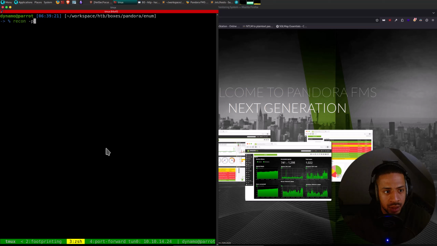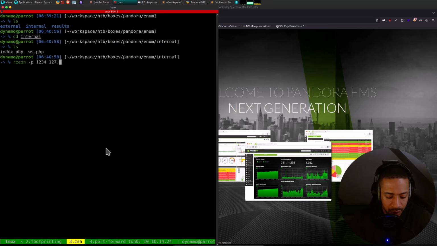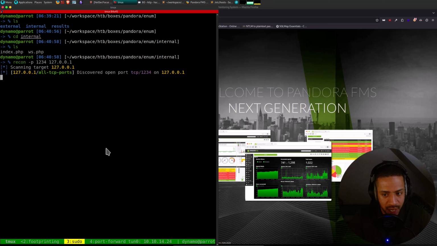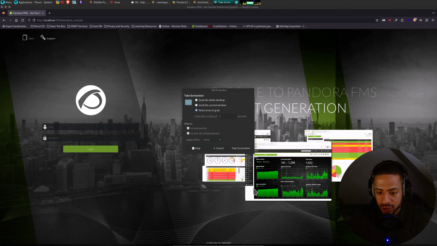Am I in the right? No. Let me go into internal and then do recon p 1234 127.0.0.1. That should be correct. Yes. Okay, so we're running auto recon again for this internal website, because maybe we will find some GoBuster files, some directories or whatnot. But what can I see here? Let me take a screenshot of this.